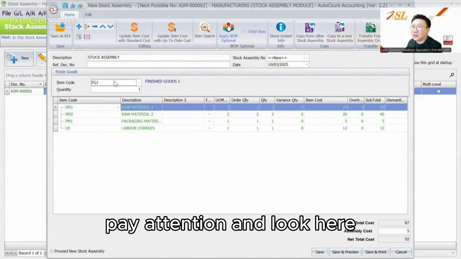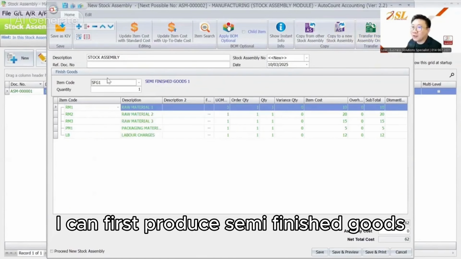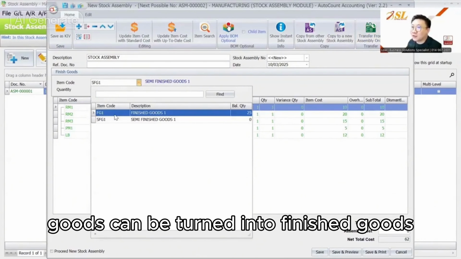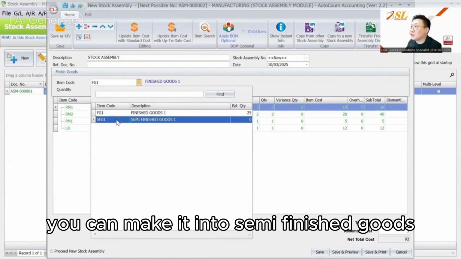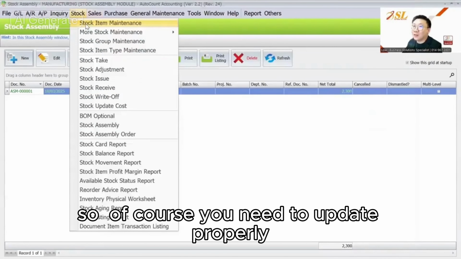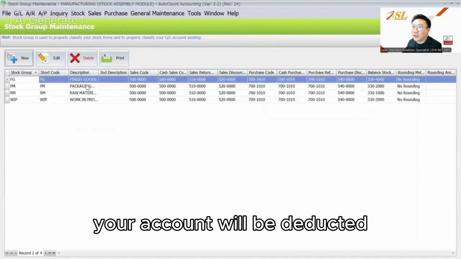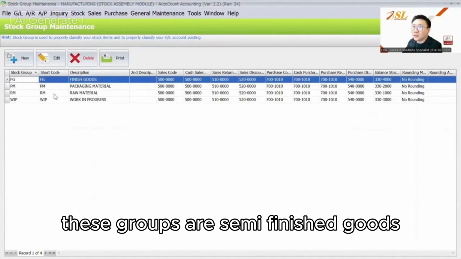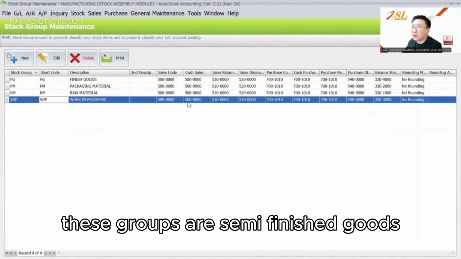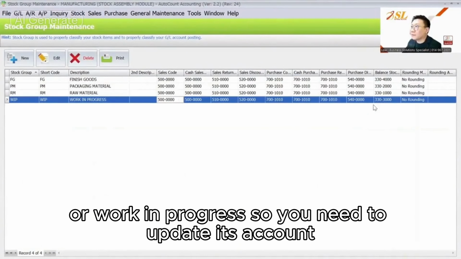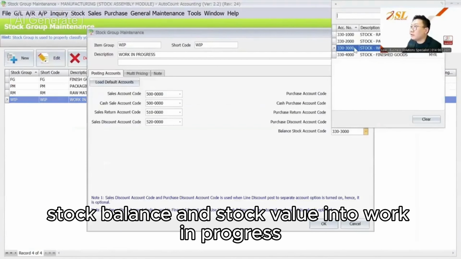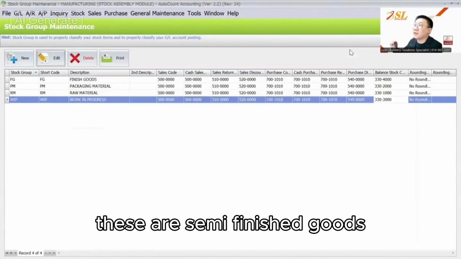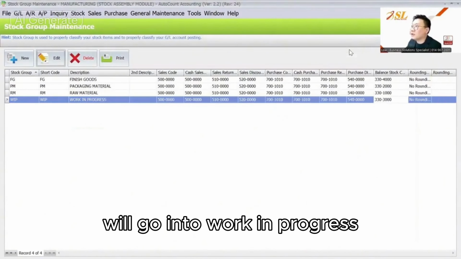So pay attention and look here. I can first produce semi-finished goods, and then the semi-finished goods can be turned into finished goods as well. So it doesn't have to be finished goods. You can make it into semi-finished goods. Of course, you need to update properly. Your account will be deducted. These groups are semi-finished goods or work in progress. So you need to update its account stock balance and stock value into work in progress. If there is a balance, these semi-finished goods will go into work in progress.